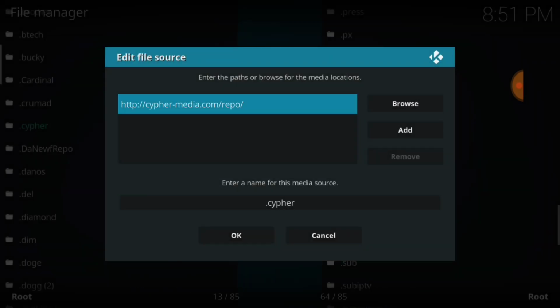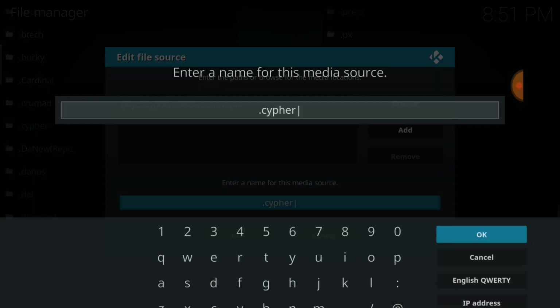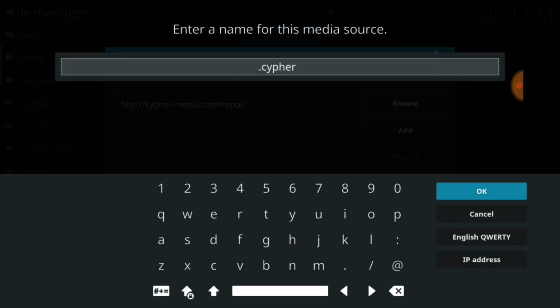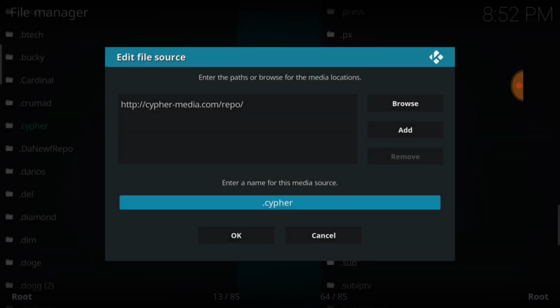Now we're going to name it. As you see, I've already named mine. So select that area. Now you can name it whatever you want to name it. I named mine Dot Cypher. You can name it whatever you want. You can also copycat mine. When you figure out what you want to name it, select OK. Now remember what you've named it and select OK.